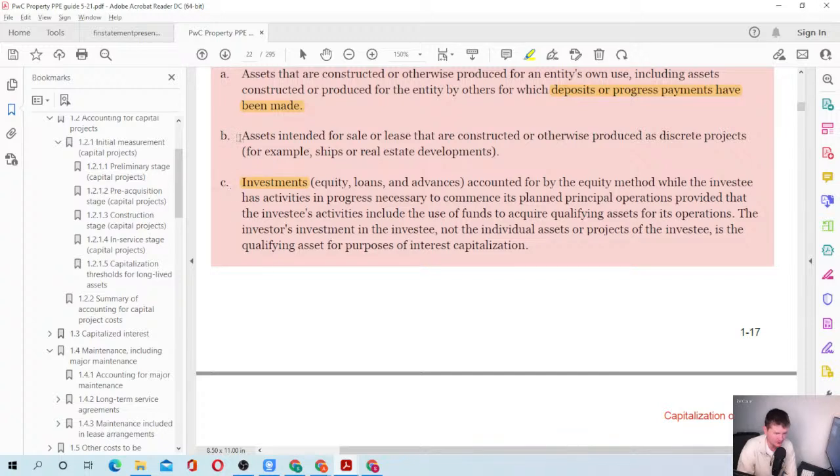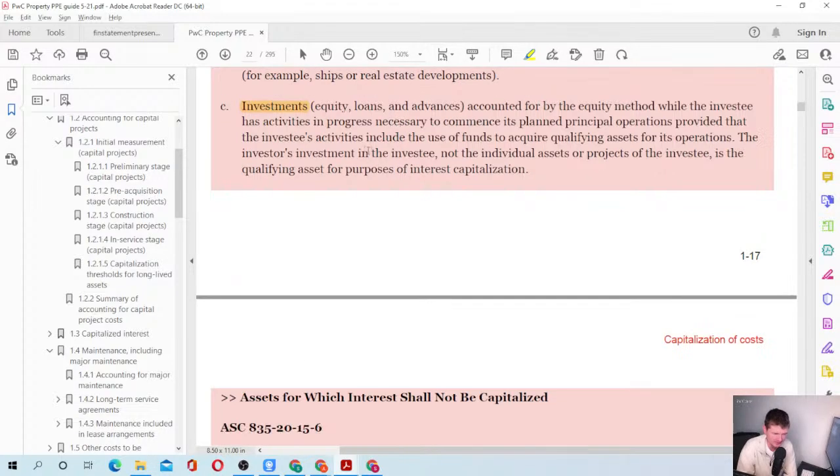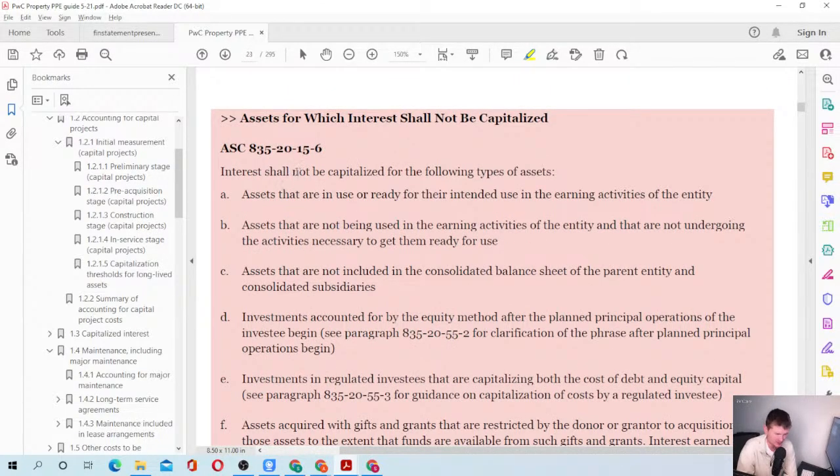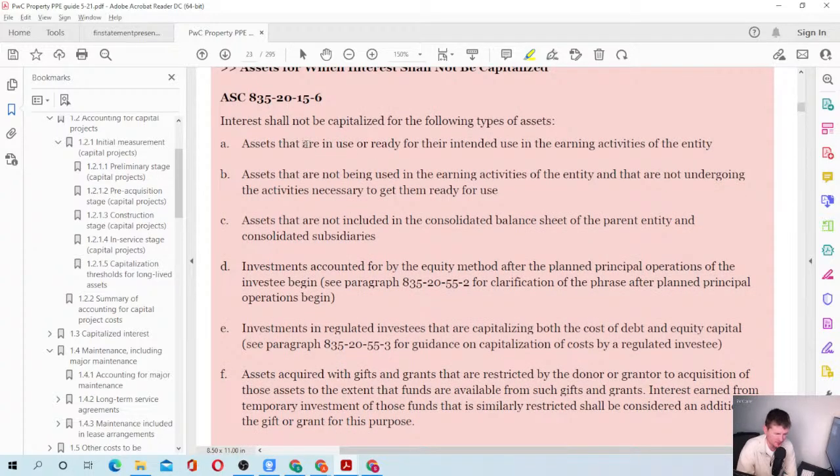These two open us to a great deal more accounting guidance. So let's look at the construction of assets. Interest shall not be capitalized for the following types of assets. Assets that are in use or ready for their intended use. So if you finish the construction and your asset is ready for use or in service, you stop capitalizing.